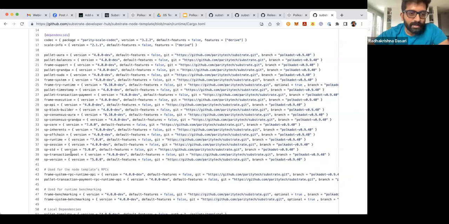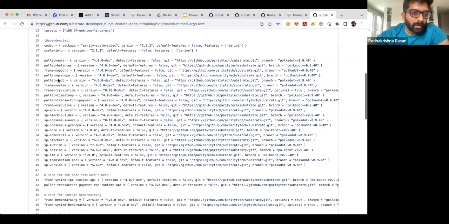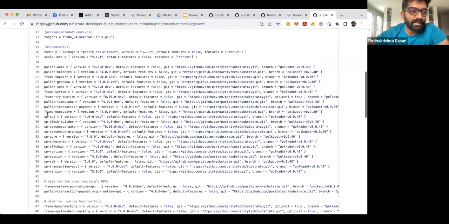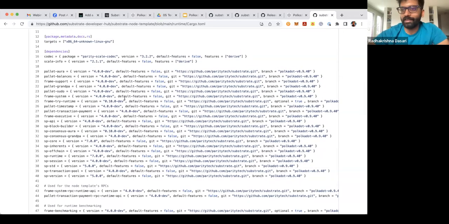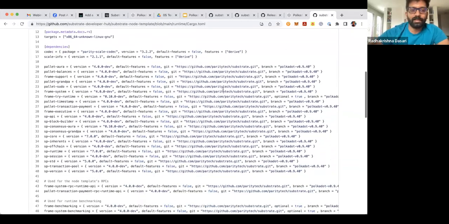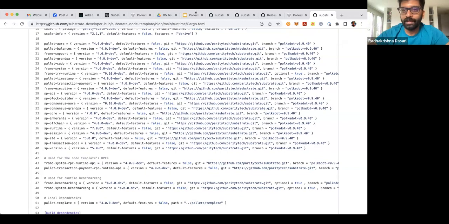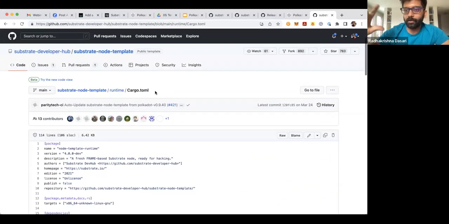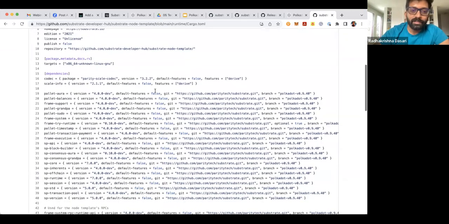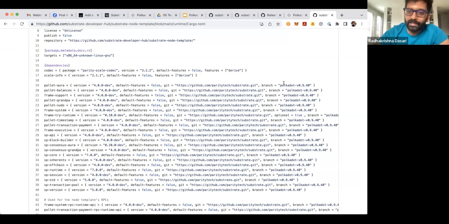Anything to do with SP is called Substrate primitive. So all of these are Substrate primitive libraries that you would want to have in your blockchain. But yeah, a very basic blockchain here, which is very different from Polkadot. If you go to Polkadot, you'll see this list is really huge. I'll show that later, but this Cargo.toml file hosts all these dependencies. It goes to the Substrate repo and specifies the branch from which this entire library should be imported.